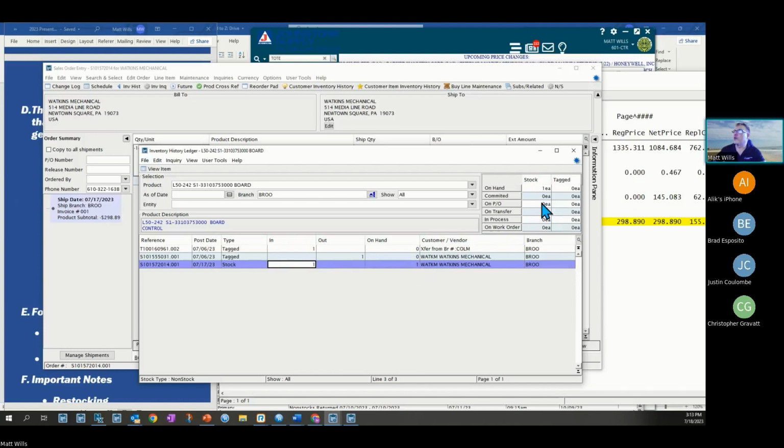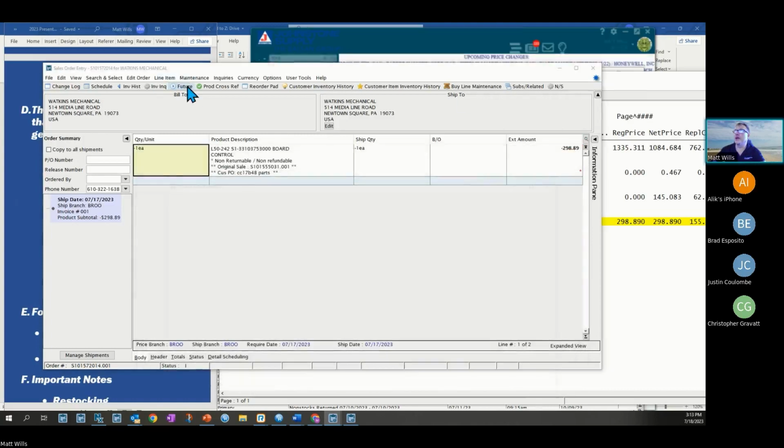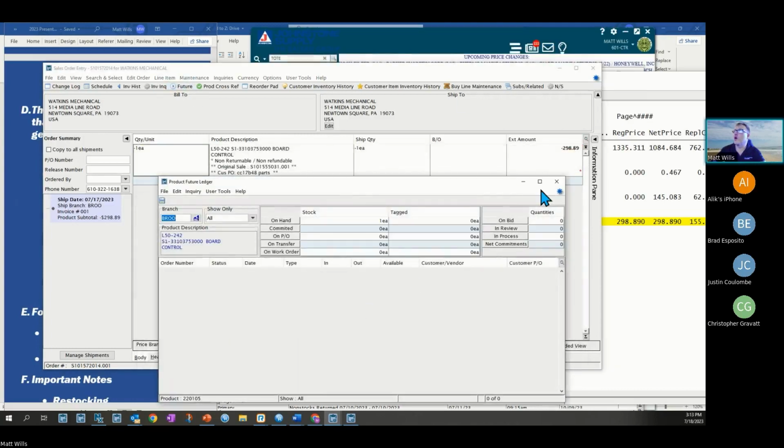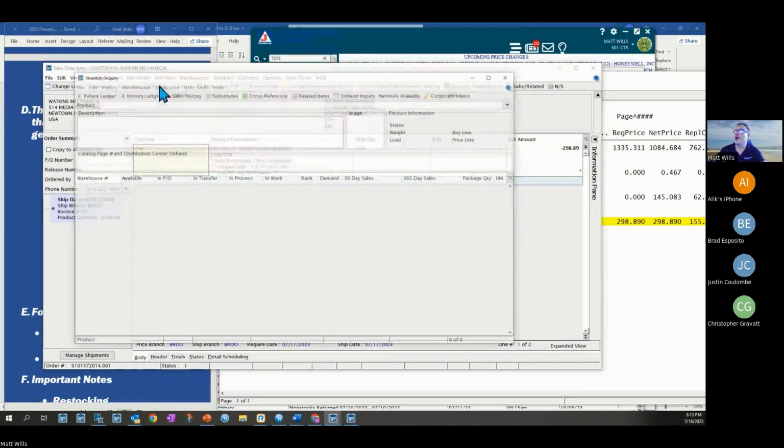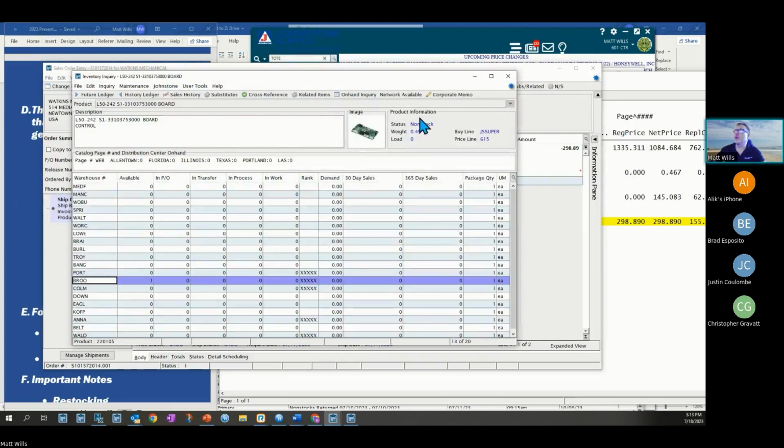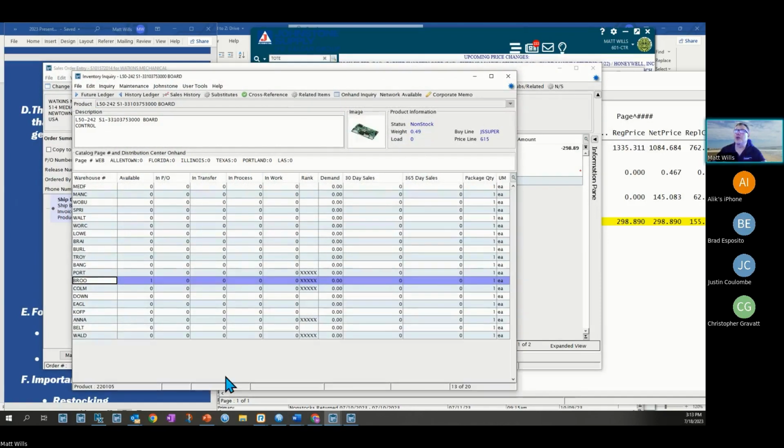I also can look over here or go into the future ledger to see if there are any on a return PO. This one, not yet. Okay, so no open POs. And then inventory inquiry. Sometimes we do have products that are set up as non-stock, but we move them out of some branches. This is not the case with this product. So, without knowing more, it appears that this product is pretty unusual, and we want to try to send it back to the DC.